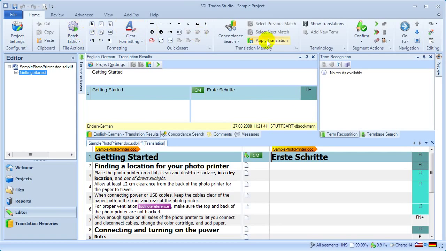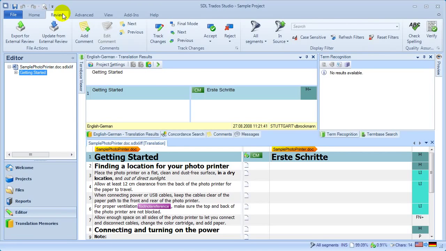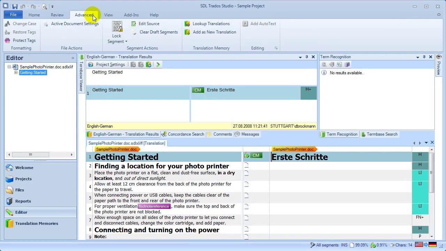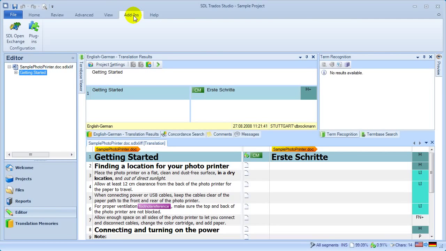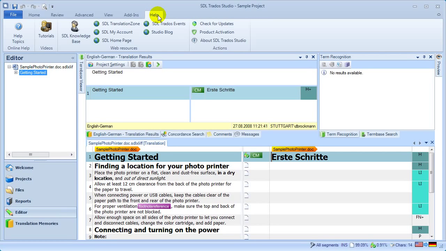The ribbon has all the functionality grouped into different tabs that give you access to the most frequent functionality. So on the home tab here you have access to the translation related tasks. On the review tab you have access to review related commands. The advanced tab then gives you access to a bit more rarely used commands that you might find useful. The View tab gives you access to lots of different view functionality that you can change and adapt to your needs. The Add-ins tab has access to future extensions around Studio. And finally, the Help tab gives you access to all kinds of help-related resources, tutorials on our YouTube channel, the SDL Knowledge Base, and some other useful resources.